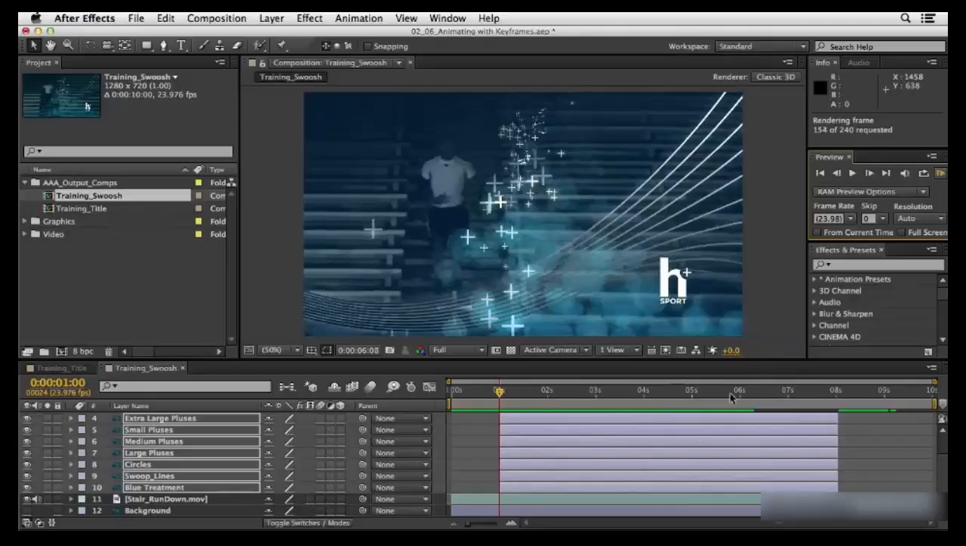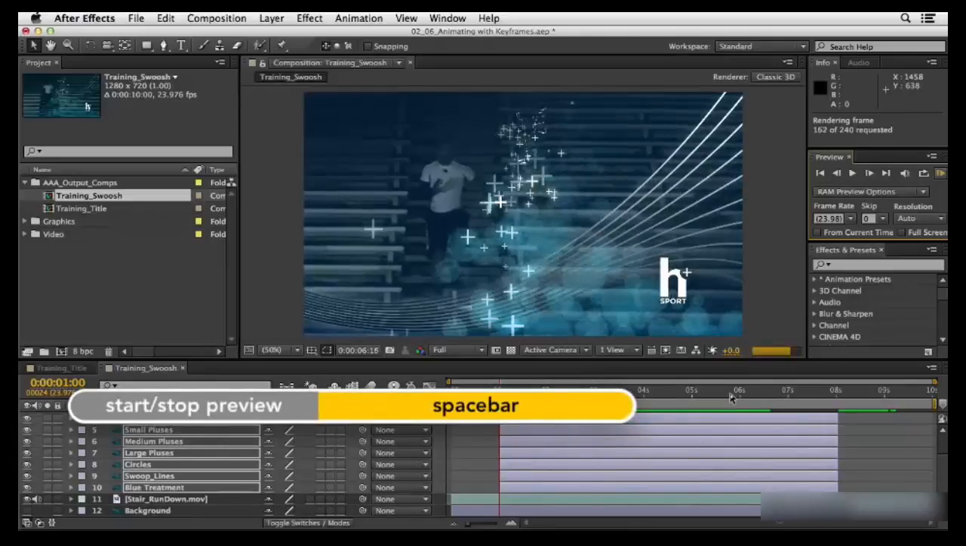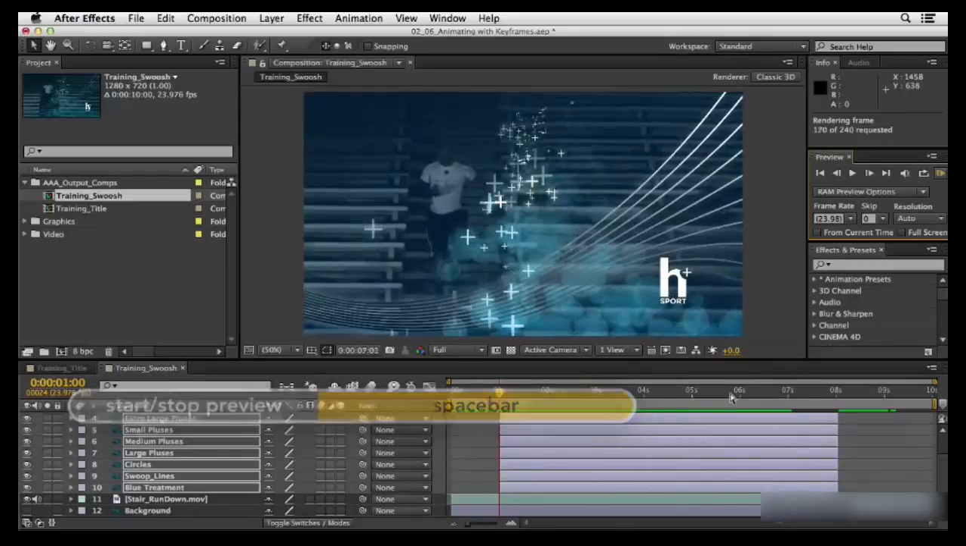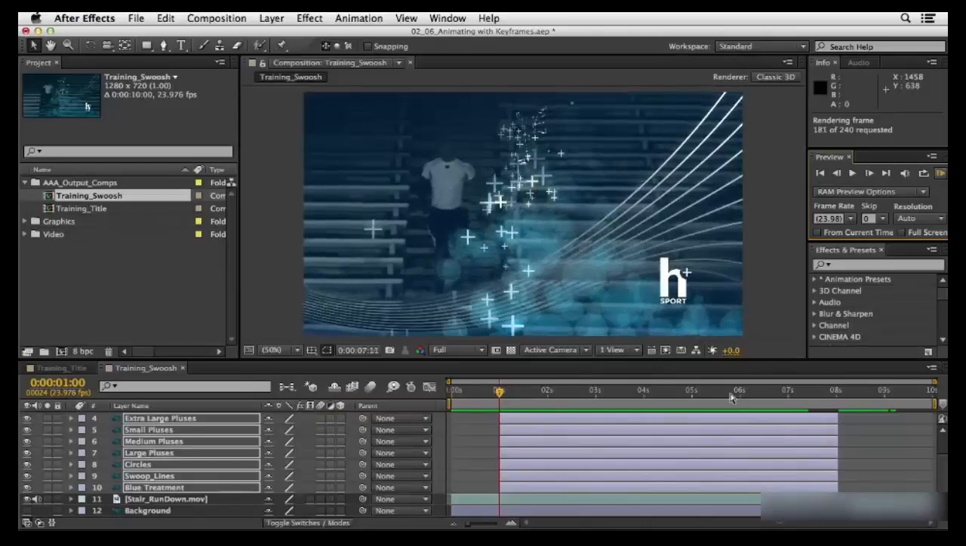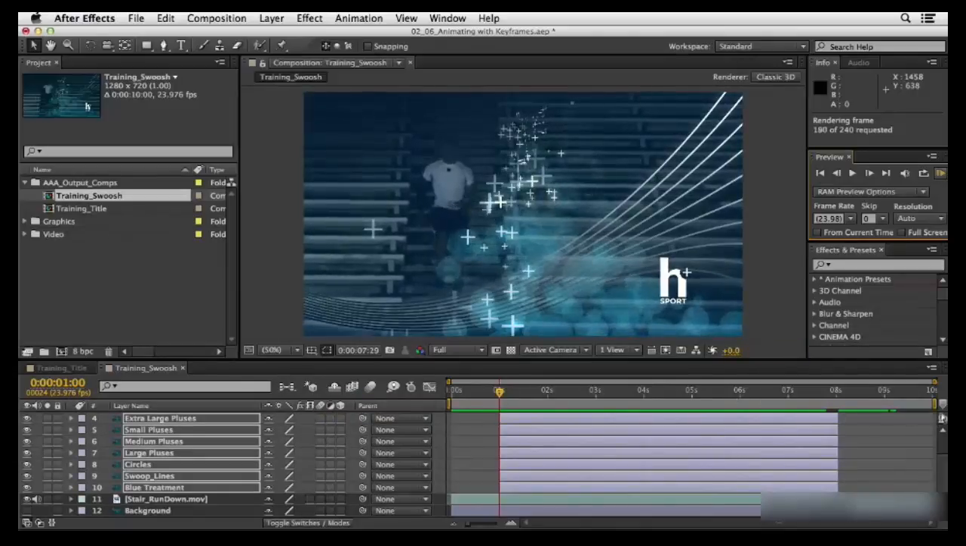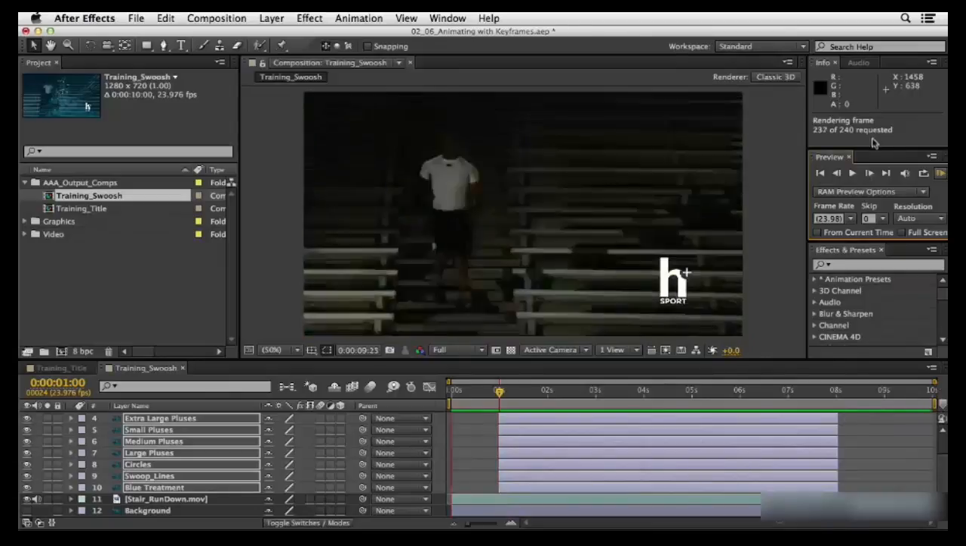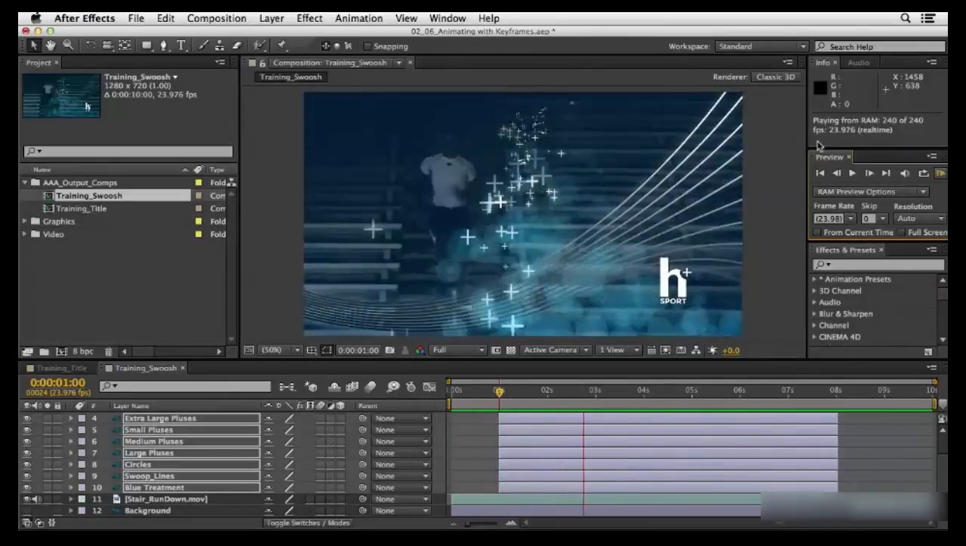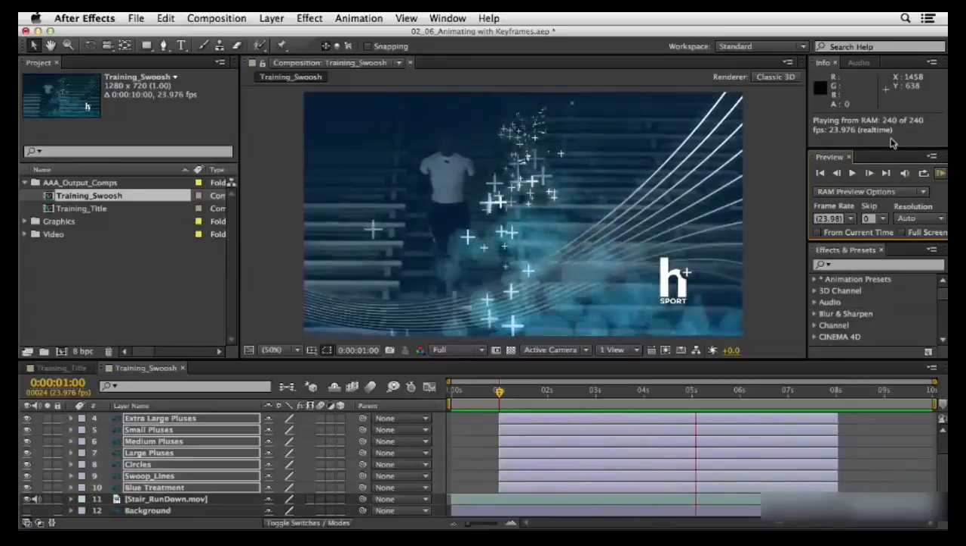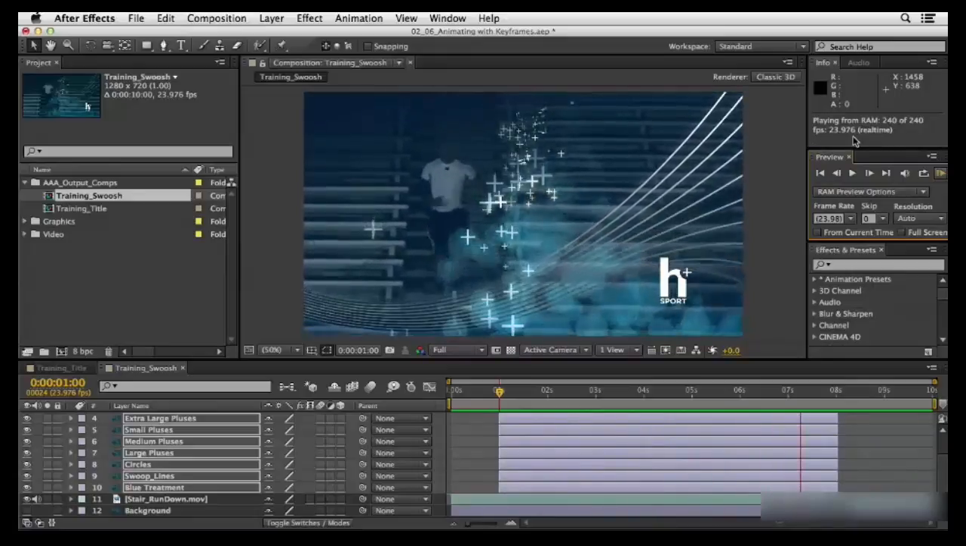Now at any given time, I can press the space bar and begin playback of any of the frames that have been loaded in the composition. Since I want to see everything, I'm just going to go ahead and let it load all the way across the length of my comp. And then up here in the info panel, once the frames are loaded, we can see that the video is actually playing back in real time. And we have a fade for these layers.